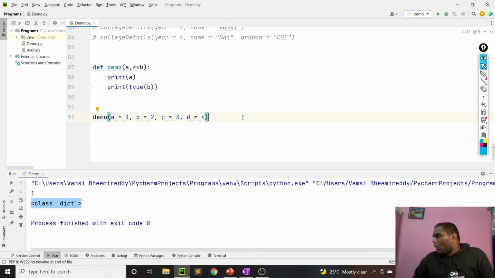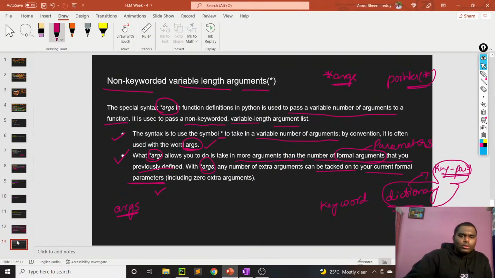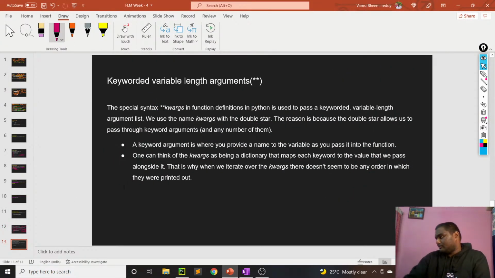Hope you got the difference between non-keywordable arguments and keywordable arguments, right? So this is all about functions. Tomorrow we'll talk about recursion, and then we'll solve a few problems using recursion. There are plenty of problems available using recursion, and whatever code you have written using loops, you can convert into recursion as well.